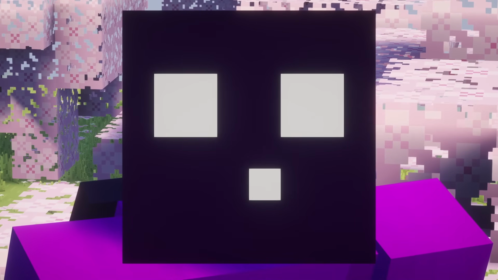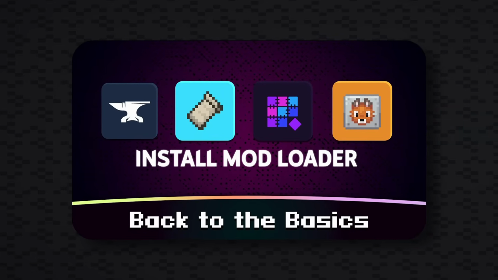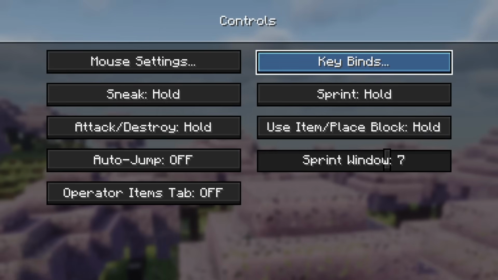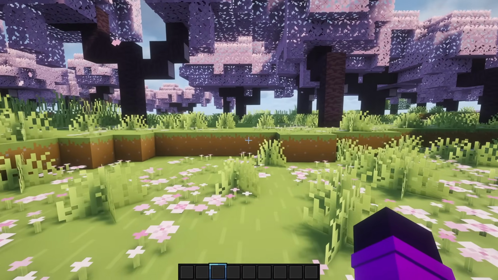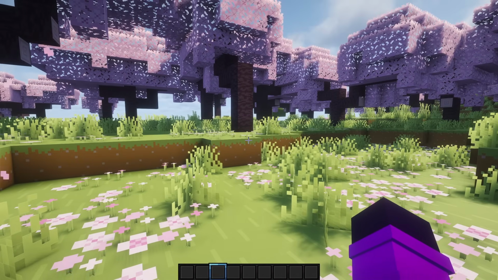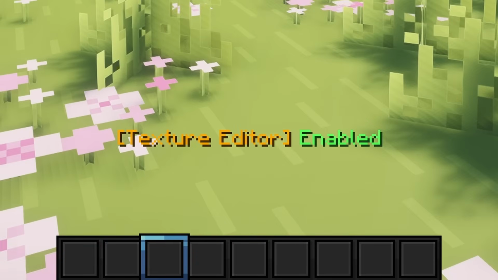In case you don't know how to set up a mod loader, I've made a separate video about that. Do for sure check it out. And after that's done, simply boot your game, then go to keybinds, and then map these 3 keybinds to whatever buttons you have available. After that, to enter the editing mode, by default you want to click on J. There we go, texture editor is now enabled.